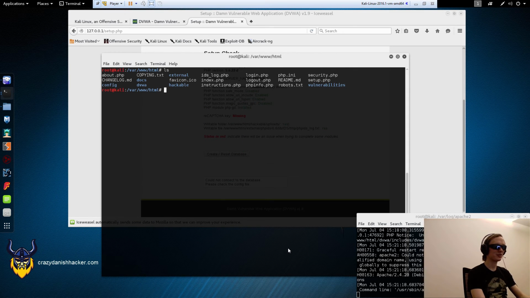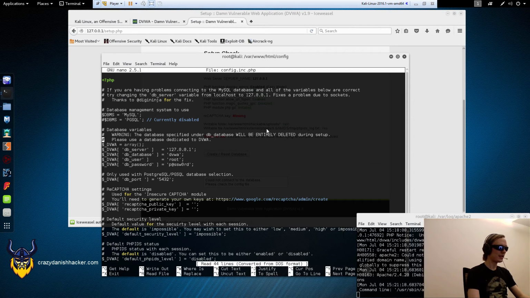Sometimes it asks for the credentials in the setup screen, but apparently it doesn't in this case. So my bet is that we have to go into this directory, config, just a hunch. And because it's default, my guess is that the password is probably just empty.